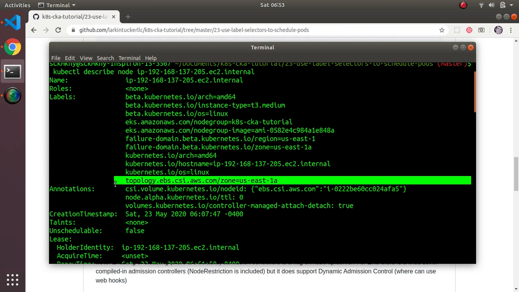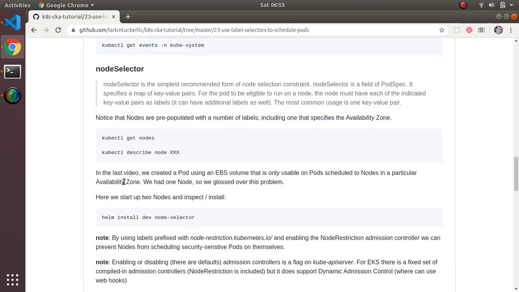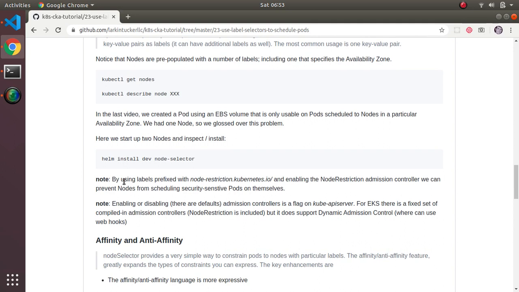Okay, so the point here is there's a bunch of labels, and we can use these labels. That's the whole point of this exercise. We can use this label to decide which node you're going to run on by saying, I want this label to equal this. Now, I think the easiest way to see this is to look at it.